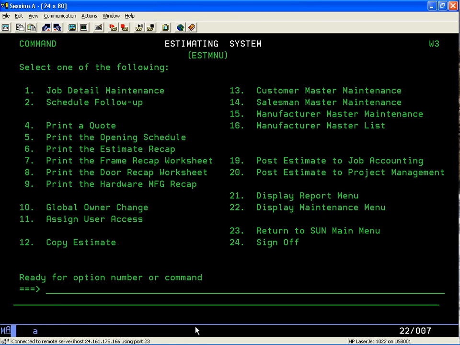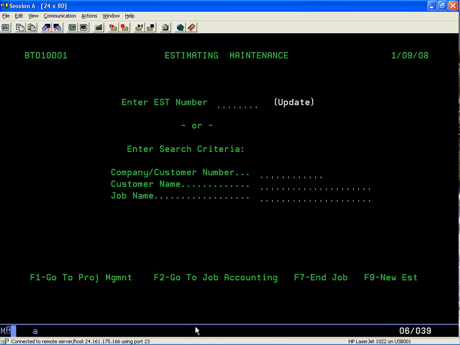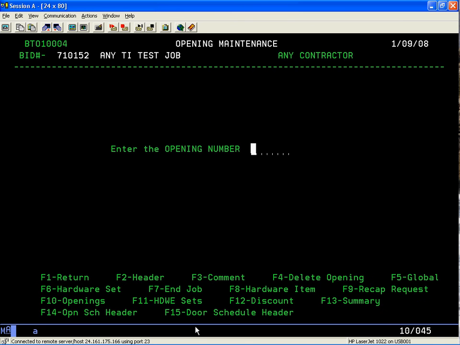Option 1 again, job detail maintenance, will get us into the estimating system menu. We're going to put in our job number, in this case 710152. Hit the field exit key, and then the enter key will bring us into the job. Okay, now we are in the opening maintenance screen where we enter our job numbers.